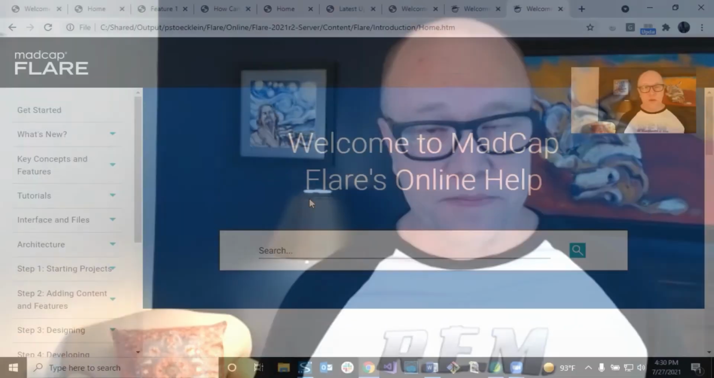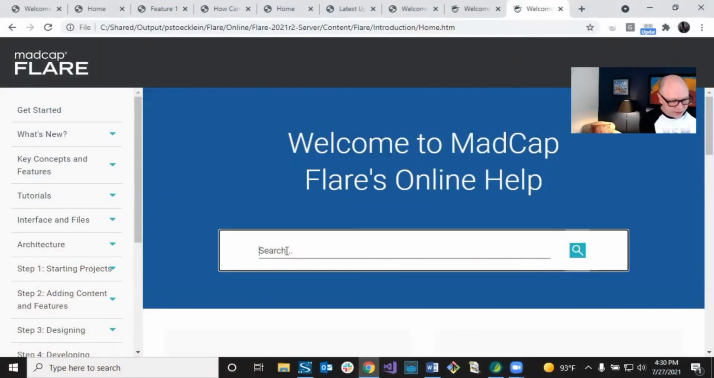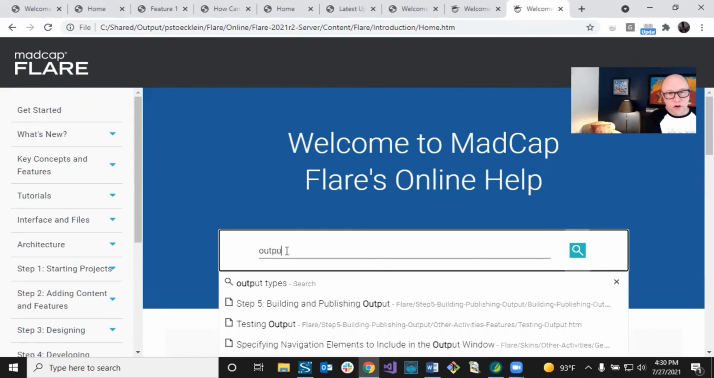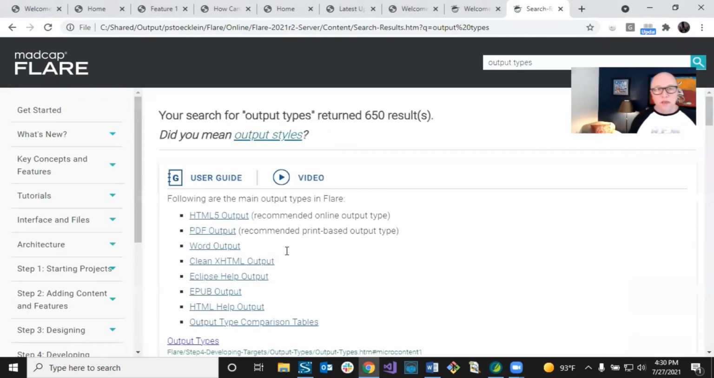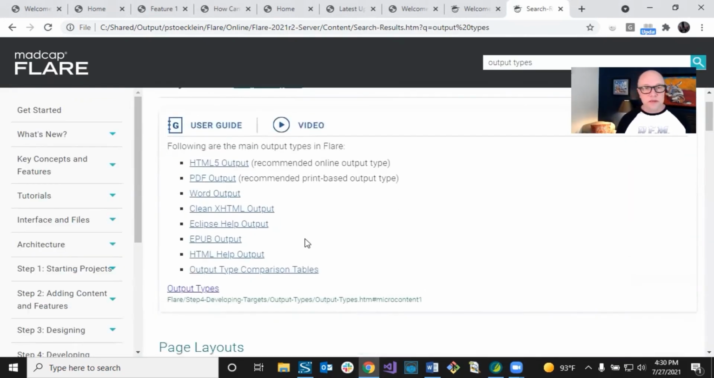Okay, those are the output types available in MadCap Flare. And if you want to know more about these output types, here's what I would do. Go into the online help and just search for output types. And you're going to see immediately this piece of micro content here with links to each of the ones that we talked about, so you can go read more.